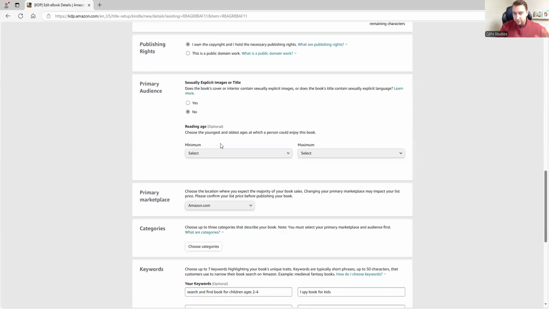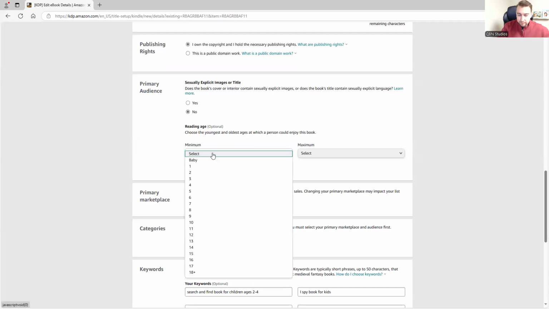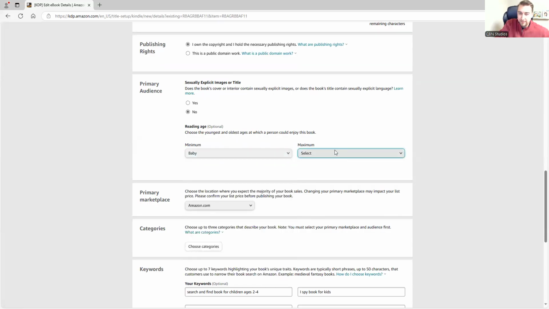And selecting reading age here, this is at what age are kids going to enjoy this book? And for me, it could be a baby, it could be a 5-year-old, but it's definitely a younger group.